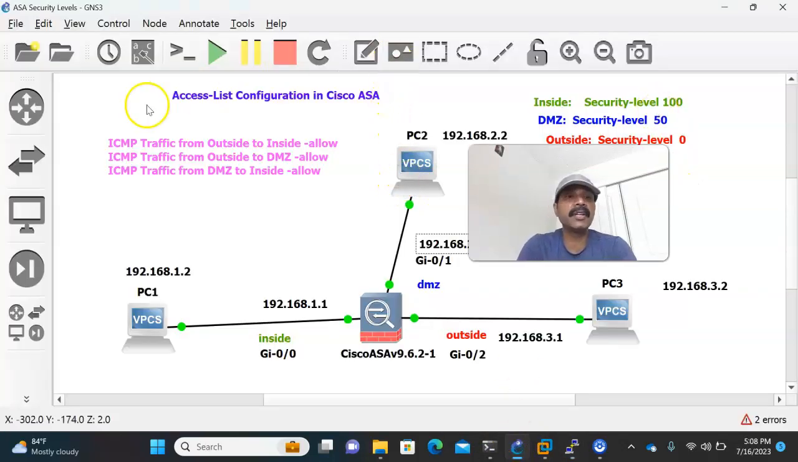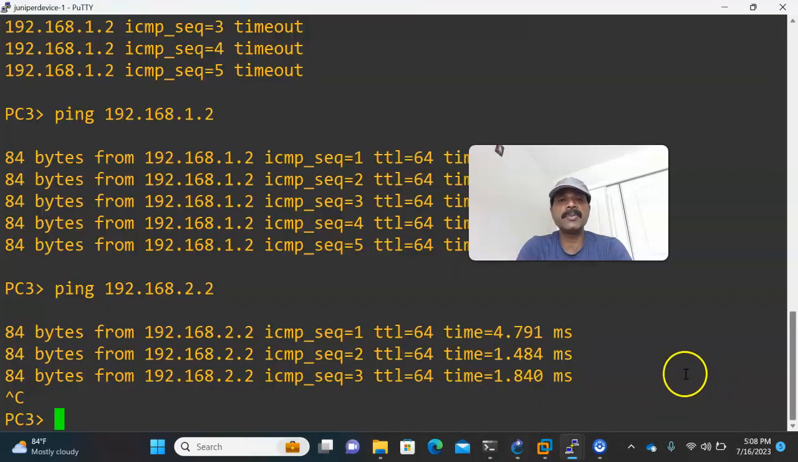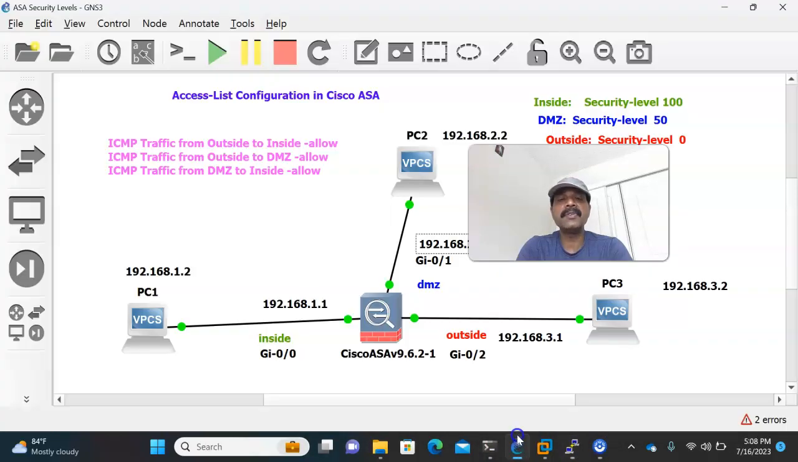As per the architecture, we have successfully allowed the ICMP traffic from outside to the inside zone, outside to the DMZ zone, and from the DMZ to the inside zone. This is how we can explicitly allow the reverse traffic, that is from the lower to the higher security zone. We have to explicitly configure an access list, otherwise the ping will not work. So this is how we can configure.